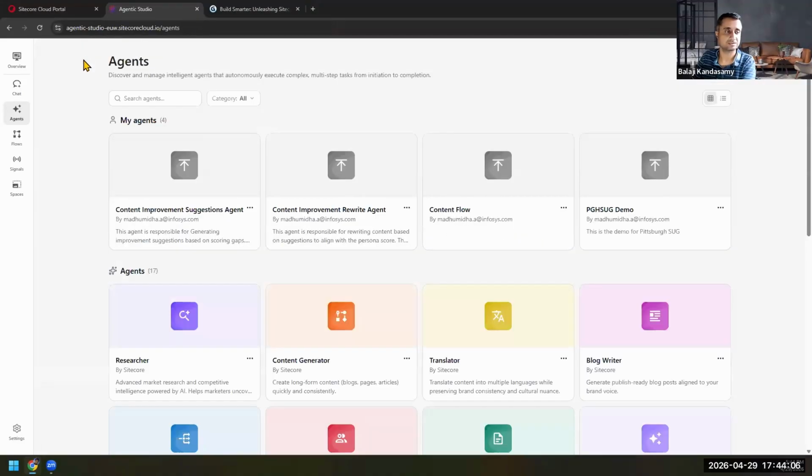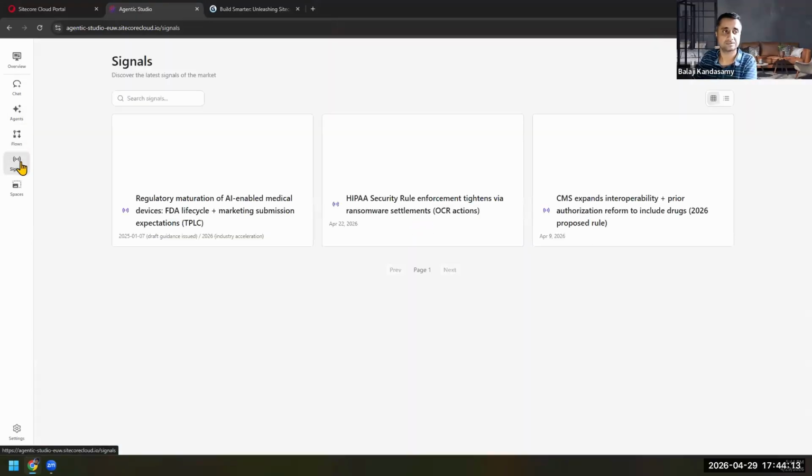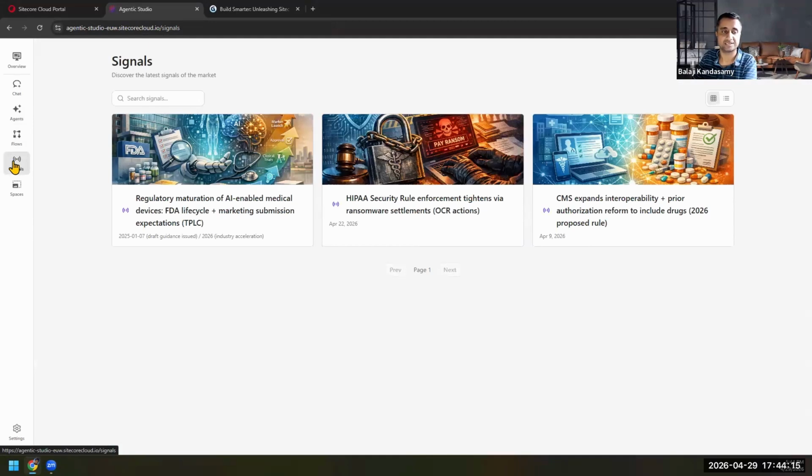Let's go back. The next one I wanted to show is signals. So right now I already gave the signals. Wait, that's not the one I was trying to do. What was it? Okay. So the next one is signals. I already created a signal, so I don't see that option of creating a signal. Once you create a signal, basically it gives you a name.